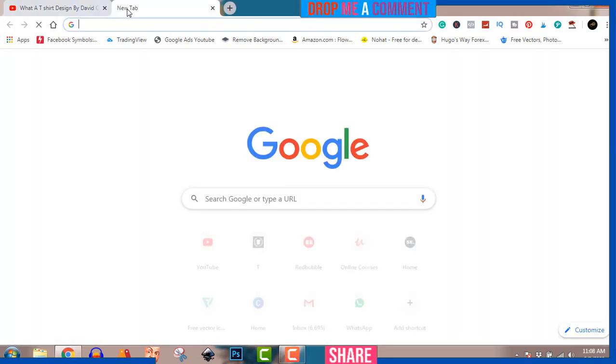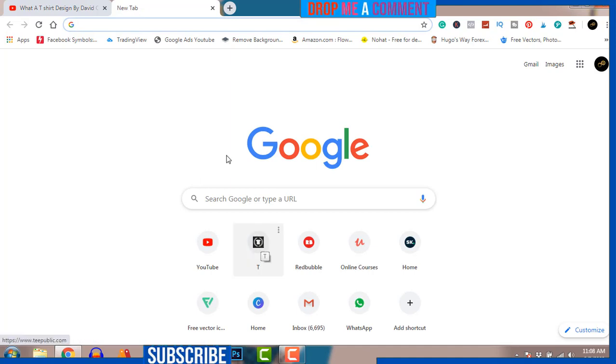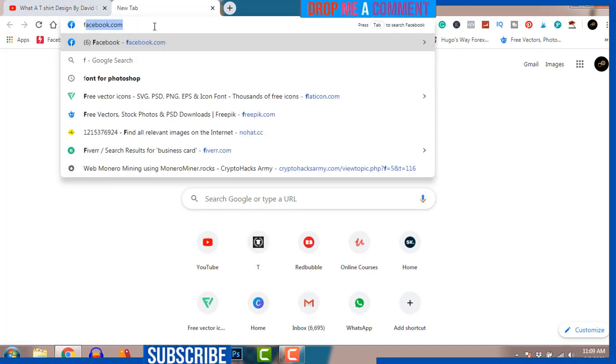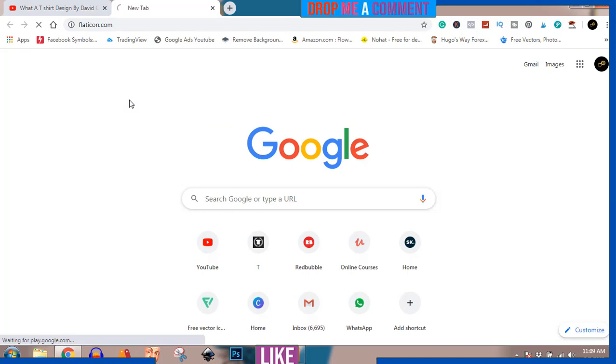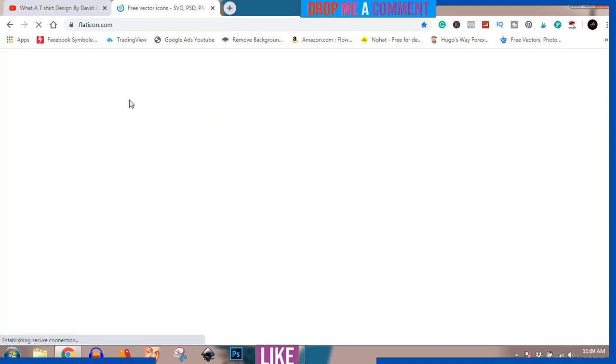So I'm just going to open a new tab. The first thing I want to do is to download my element. To do that, I'm going to go to Flaticon. So this is it. This is going to be a coffee-based t-shirt design. It's going to be a fun one.